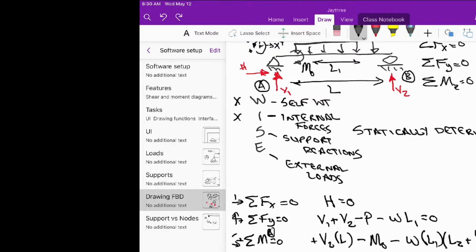I got to get my reaction. V2 is there. M naught, yeah, that's everything. So all of this is equal to 0. Okay, and so that would be my basic equation. And so our idea is that we've got to come up with a way to be able to build all these different terms on here.